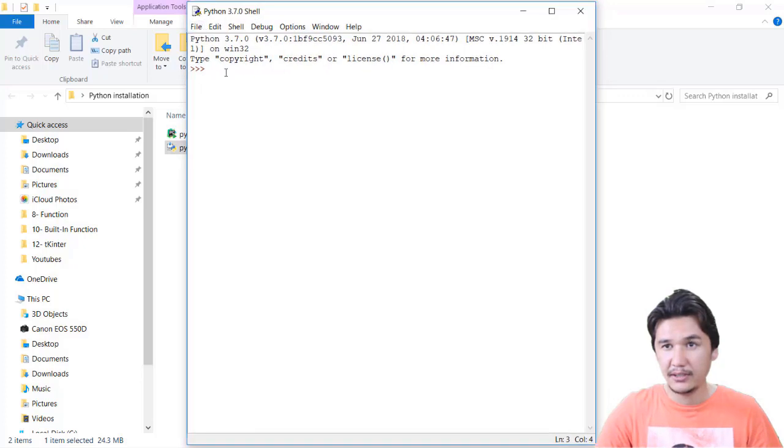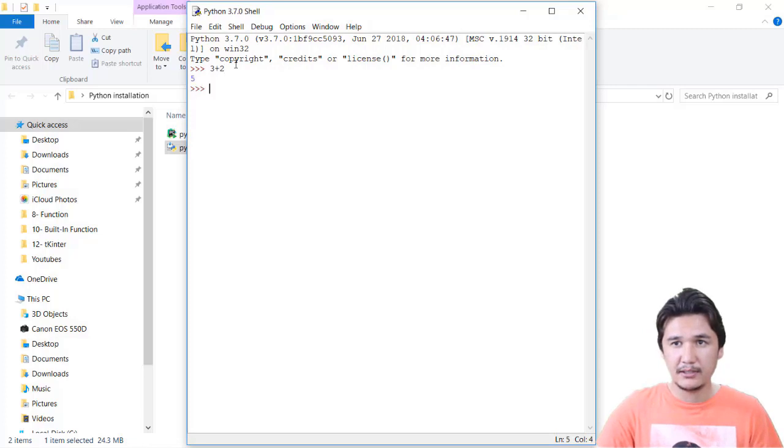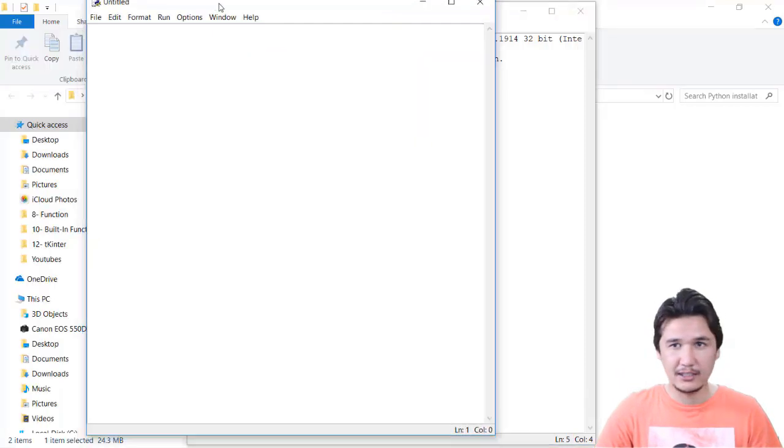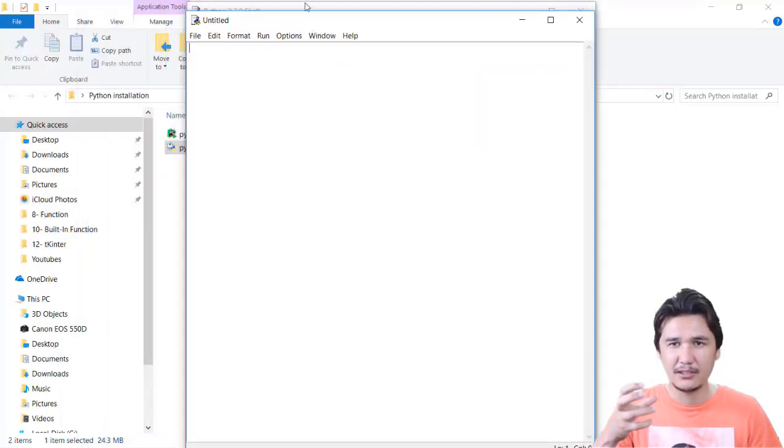And if you write something here, for example 3 multiplied by plus 2, it will give you 5 directly, and that is a very quick and easy way of checking whether your program is working or not.